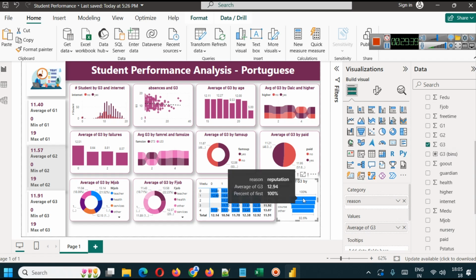So now it will show average 12.94, the highest value. Then 12.18, and percentage of first 94.11, 89.21 percentage of first, and percentage of previous also is 94.8.